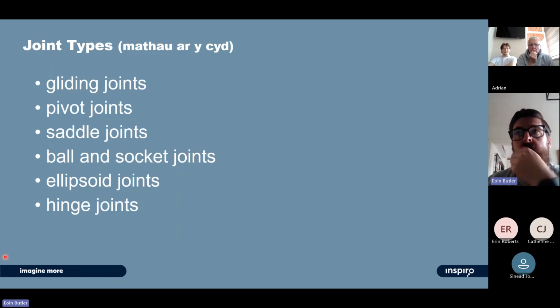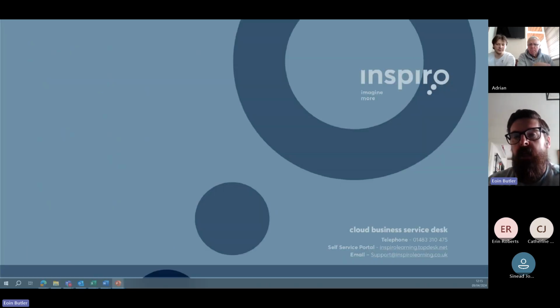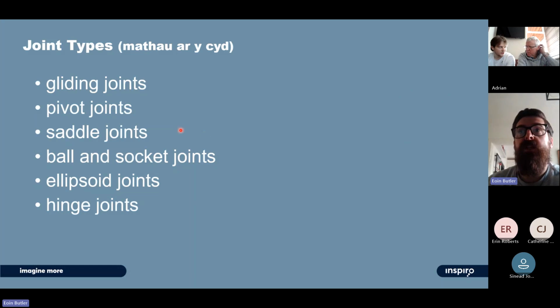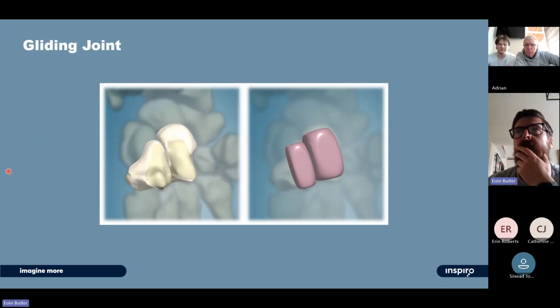Okay, so these are the different types of joints that we need to look at, and we need to know where they are located as well. So first of all, we've got our gliding joint. Now, as we can see in the picture here, these bones are our carpals within the wrist. They're kind of cube-shaped bones. They're short bones, and what they do is rather than opening and closing, they will simply glide past each other.